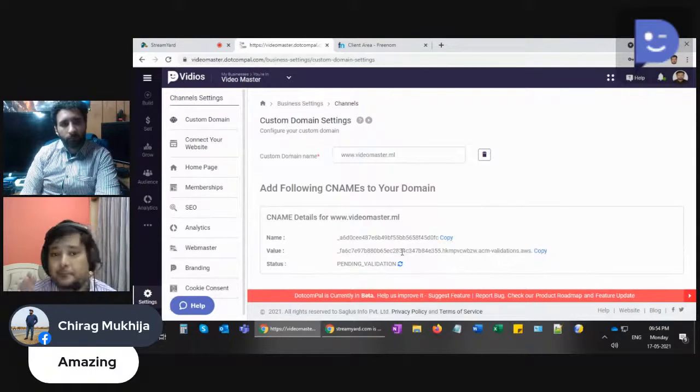So this was the simple process you can follow at your end to configure a custom domain. And in case you face any issues, you can put your question, your query, your issue in the comment box, or you can contact us anytime on our support desk, that is www.compal or www.support.compal.com.